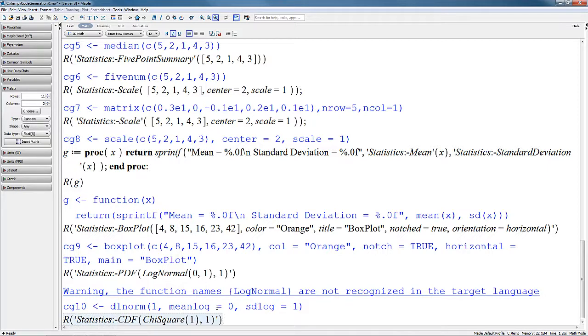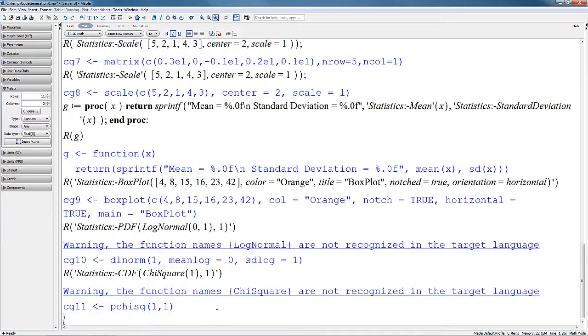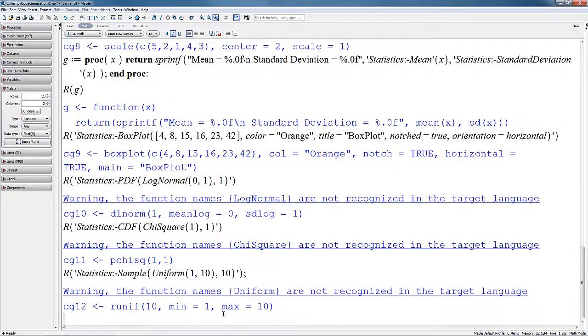And we'll just run through a couple more examples dealing with distributions. So here we can do a CDF of the chi-square distribution. Now it's also possible to sample from various distributions. So let's run a statistics sample from a uniform distribution from values 1 to 10 of size 10. And we can also do things like find the quantile of the Weibull distribution.